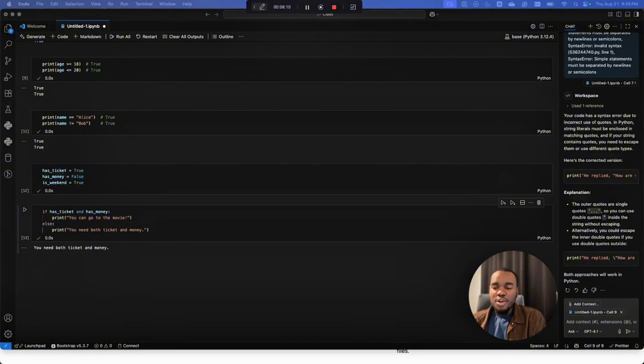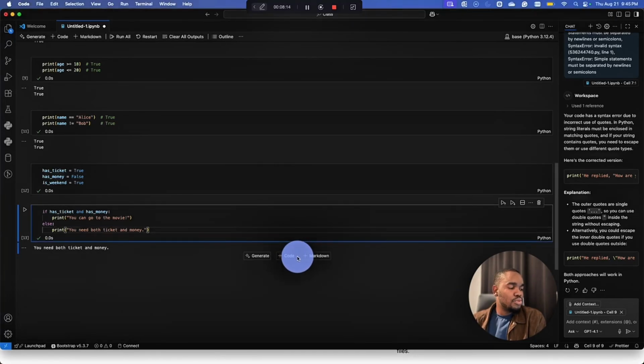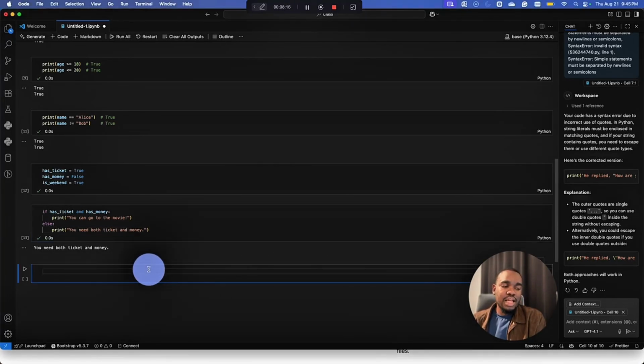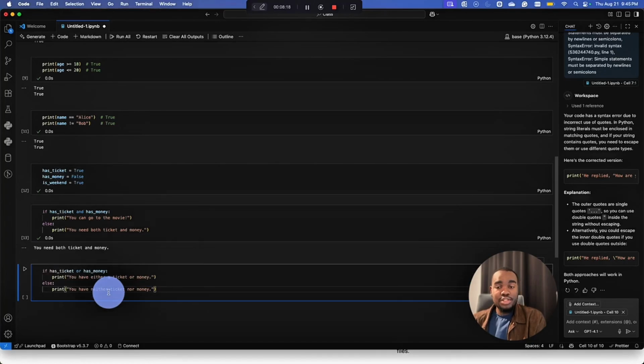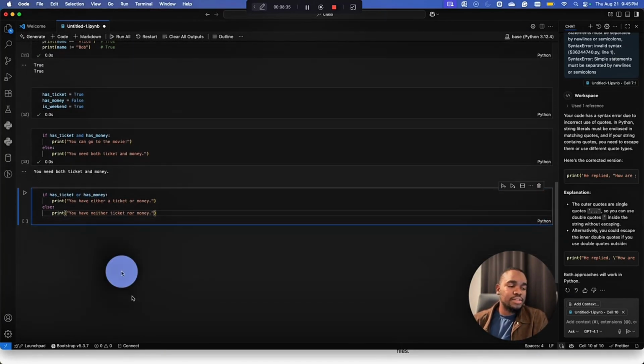So for the OR operator, at least one must be true. For AND, both have to be true for it to be true. If one is false, then it's all false. So for AND, true true is true, true false is false, false true is false, false false is false. Only true true is true. So you need to take note of that.